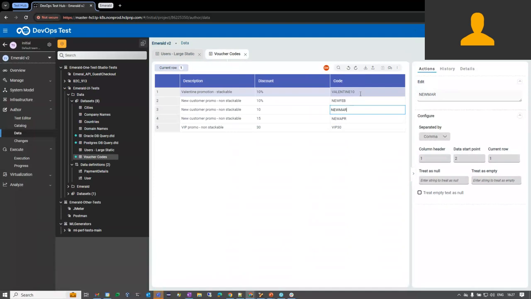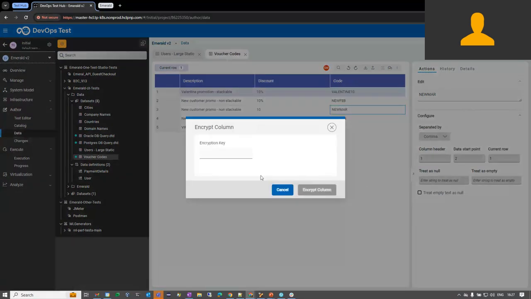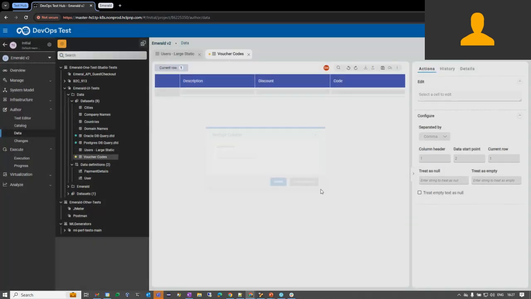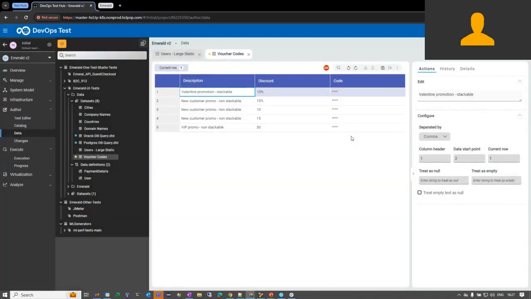But when we run our test cases, obviously, we'll need to test to make sure that our new customer February code is working. So I can encrypt columns, multiple columns, or just one in my data set, and that will then mask it from view. But then obviously, how can I work with that data if I need to edit it or run a test that utilizes this content without giving the password to decrypt that content?